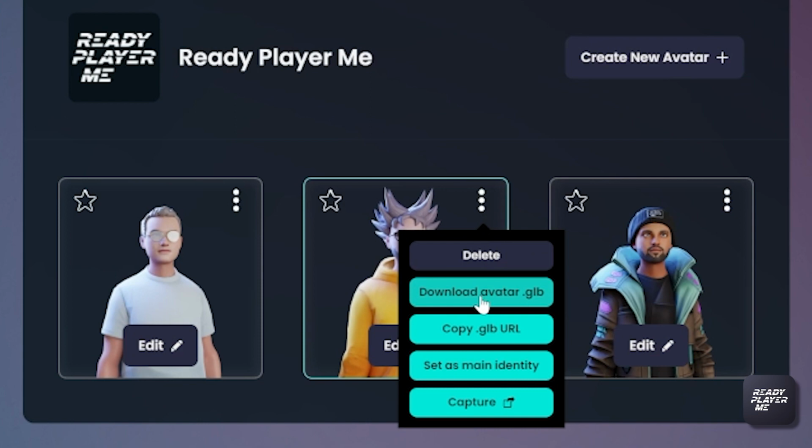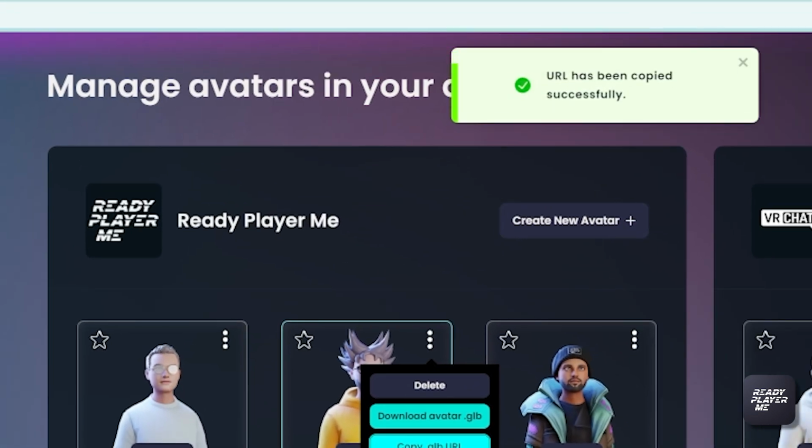The first option is download avatar.glb. This option will allow us to download a completely rigged avatar. However, in our case, we want our avatars to not only be rigged, but also have blend shapes and be positioned in a T-pose. For this to happen, we will need to click on the option copy .glb URL. Once we select it, Ready Player Me will prompt us that the URL has been copied successfully, and now we are ready to download our character.